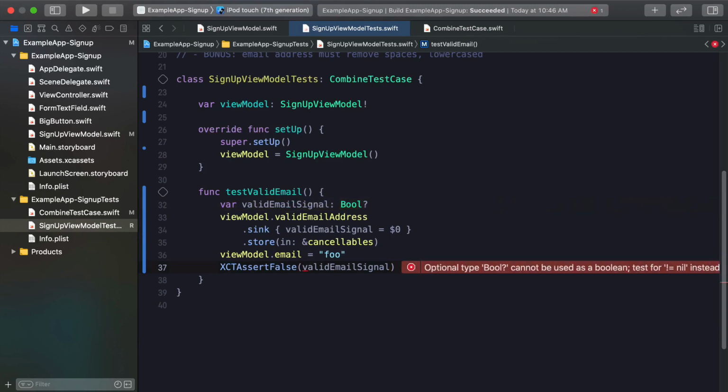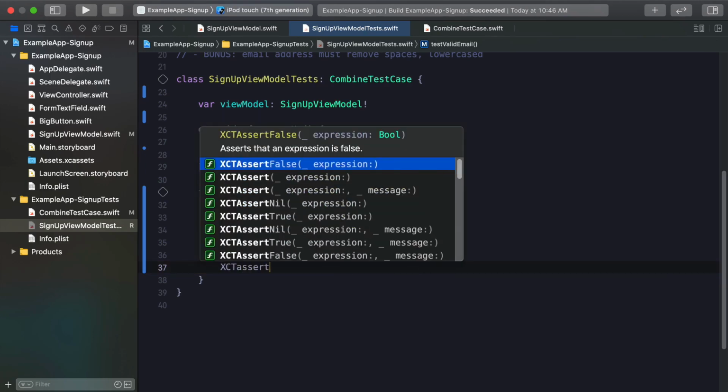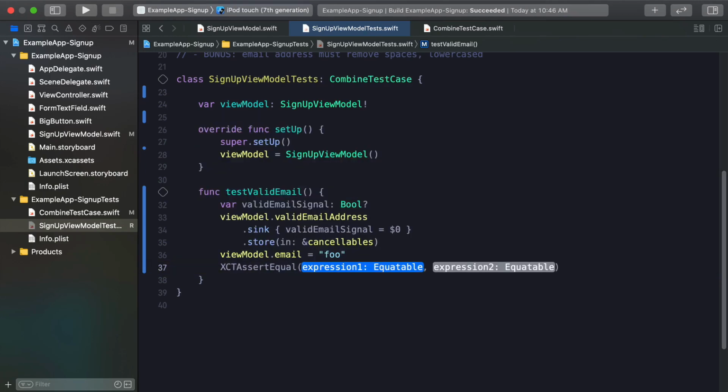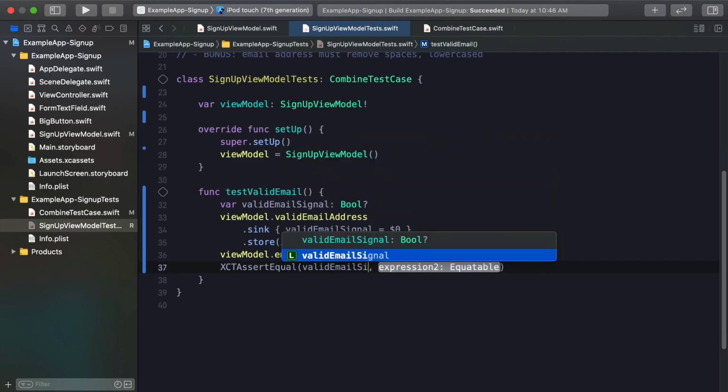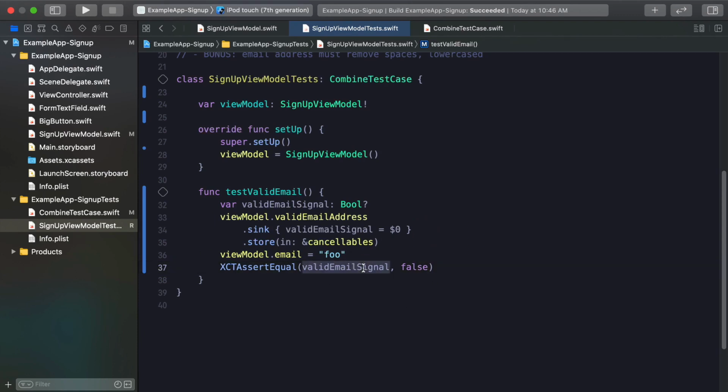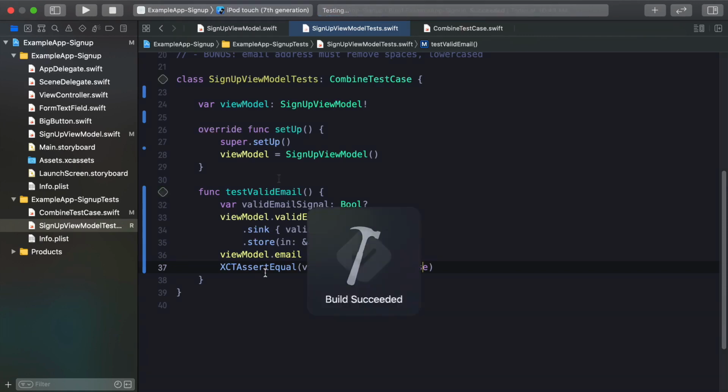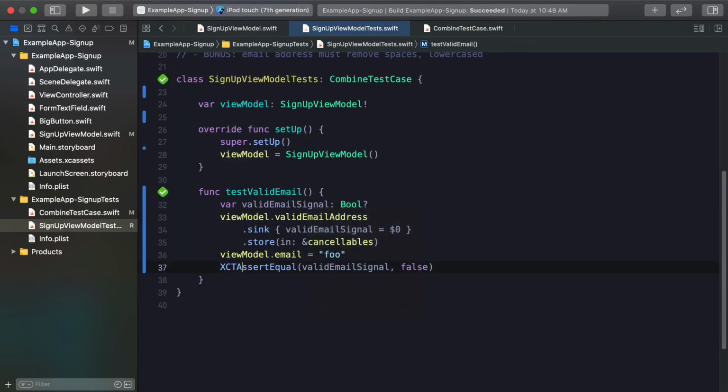Now at this point, validEmailSignal is an optional, so we could also use XCTAssertEqual and then say we expect validEmailSignal to equal false. And this is because it's optional, and because of this, we can compare the two like this instead of just saying XCTAssertFalse. Okay, so far our test is working.